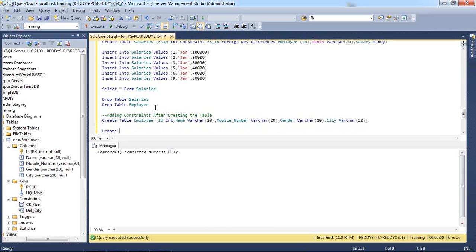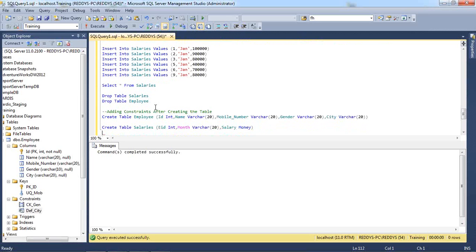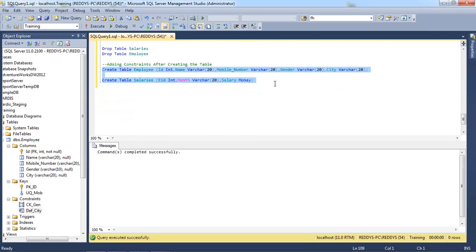Now let me create another table, that is salaries. After creating the table, we'll see how to add the constraints. Salaries: employee ID int, month varchar of 20, and salary money. Now let's create it. Commands completed successfully. Now let's see how to add the constraint.